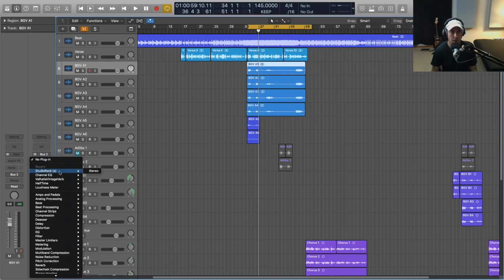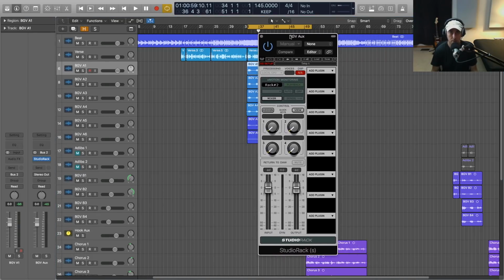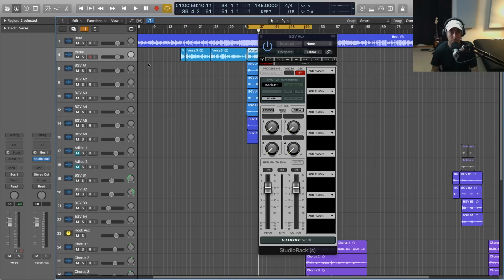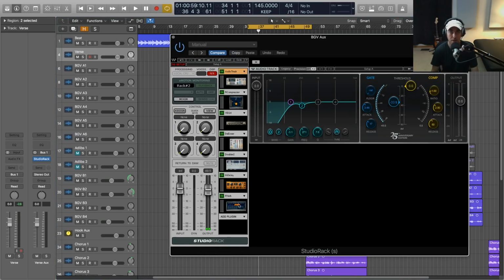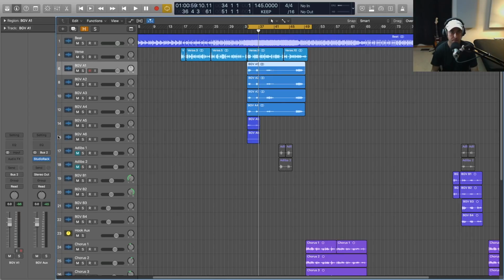So let's go ahead and put StudioRack back on our aux track where our backgrounds are located. I'm going to go back to the verse lead, and we're going to copy this preset. This is another cool feature of StudioRack, is that we can take this whole vocal chain, just go to copy preset, go over here, and we're going to load paste preset, and boom, there's our entire vocal chain from the verse lead, and now we have it on our backgrounds.